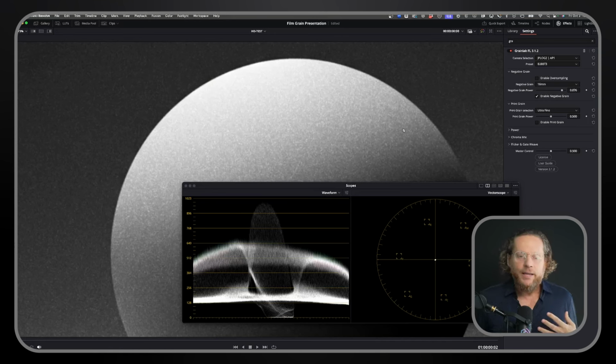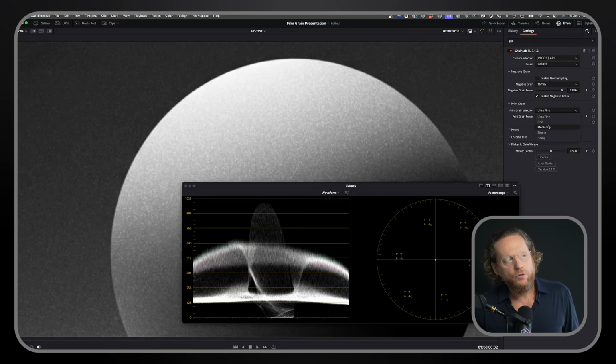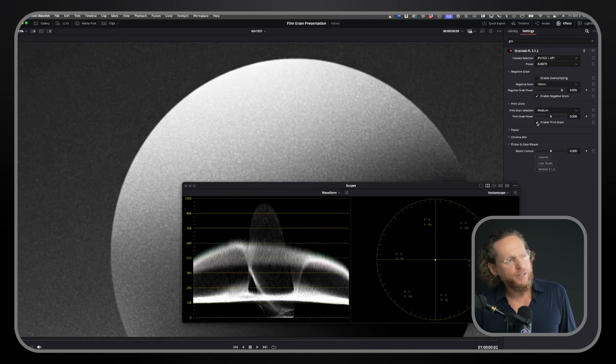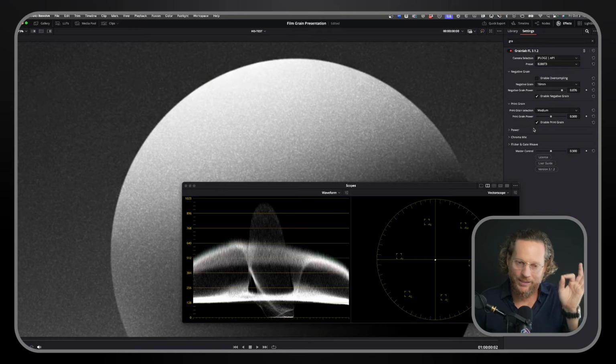But we learned that the real grain we've been seeing was always a combination of negative grain and print grain, and that there is no linear relationship between negative and print; they affect one another in a nonlinear way. This is why we have introduced a print grain step that is optional. So I'm going to enable print grain, and only now that you enable print grain do you really get the full power of Grainlab.